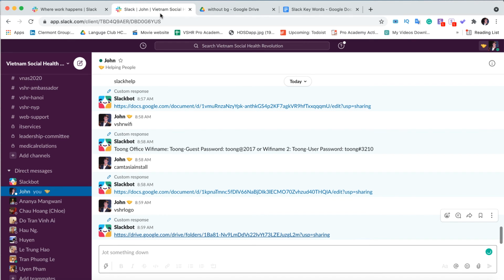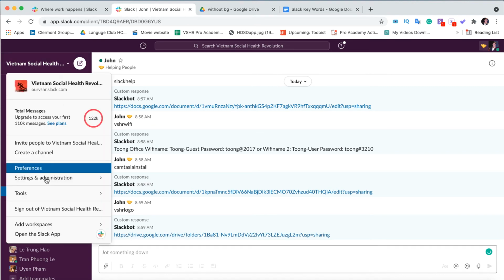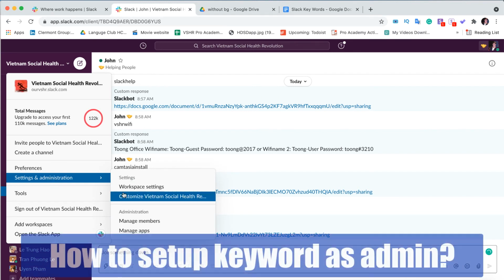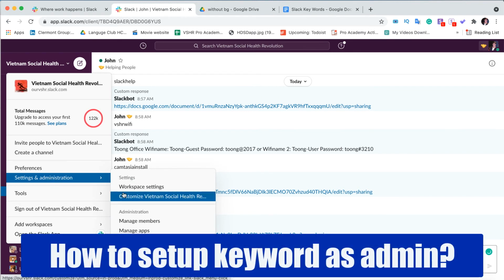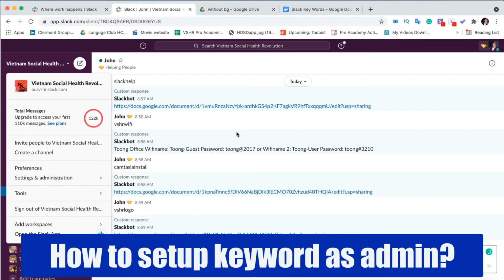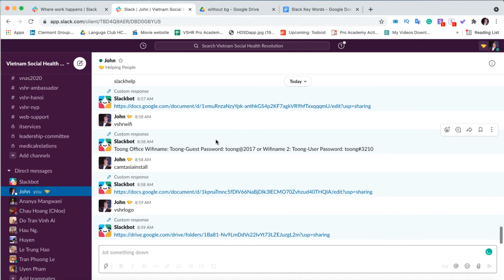So now let's say you want to configure your own, right? To configure your own is pretty simple. All you need to do is come in and go to the settings and administration. You've got to be an admin to do it. All right, so now I'm going to show you how to set it up. If you're an admin and you want to set it up for your team, I'll show you how you can really set it up.